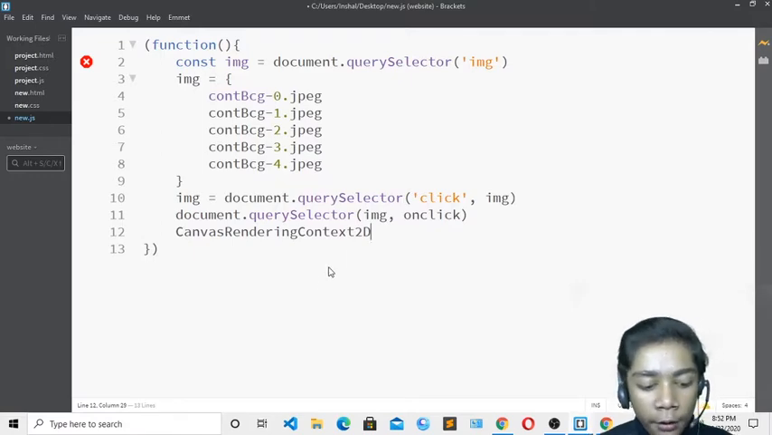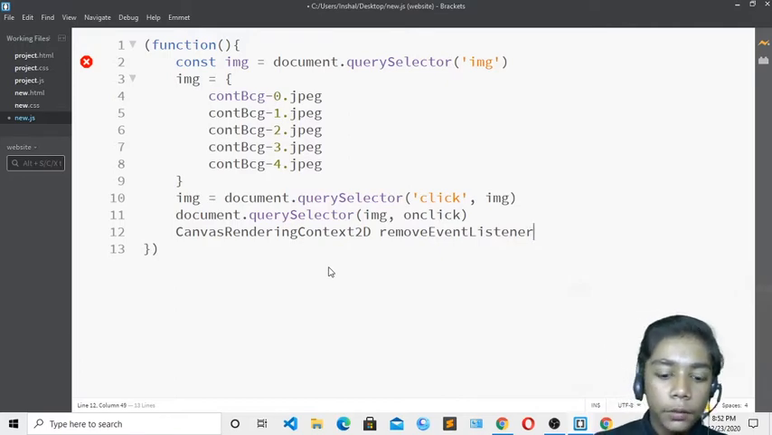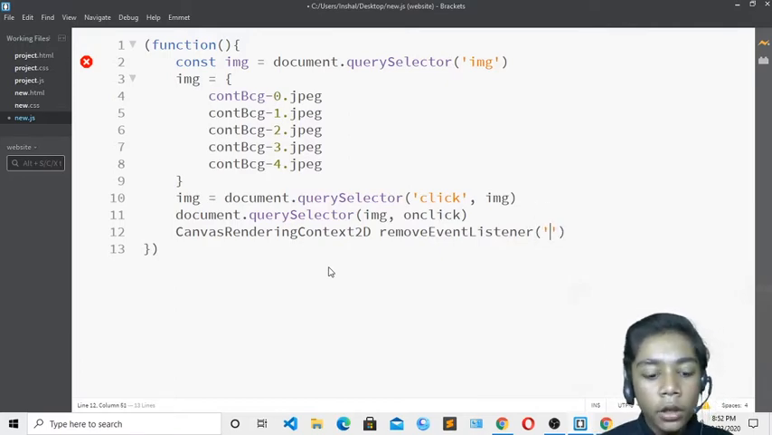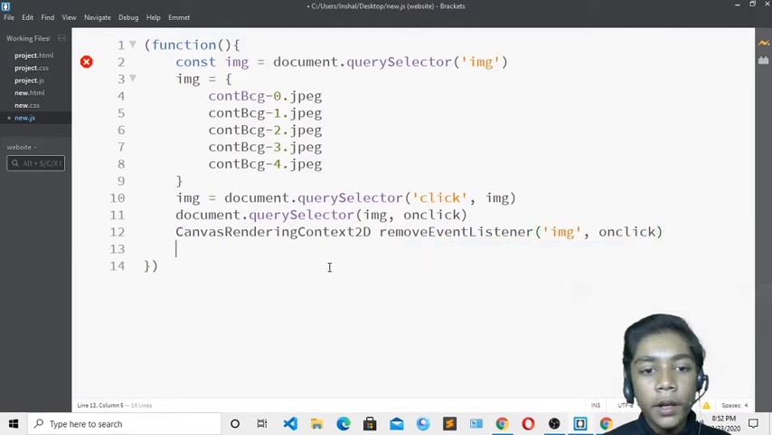So here you have to write reverse. Write over here removeEventListener, because we don't have to write, and over here you have to write image again. And now here you have to write onclick again, because we have to define all these things on our image. So I will write onclick again, and over here I will write reverse.